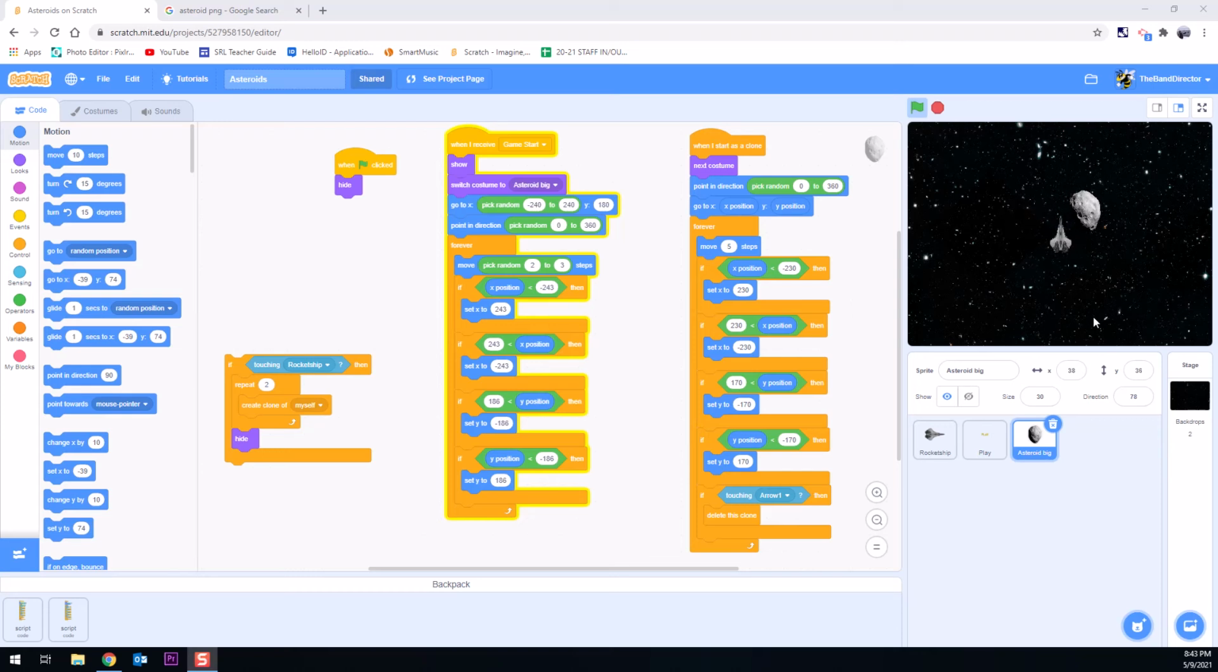All right, welcome back. In this part of our asteroids tutorial, we are going to be figuring out how to have object collision. Object collision is when one sprite touches another sprite and something happens. In this case, the asteroid runs into the spaceship and something happens. Right now, if the asteroid runs over the spaceship, absolutely nothing occurs because we haven't told it to do anything yet.